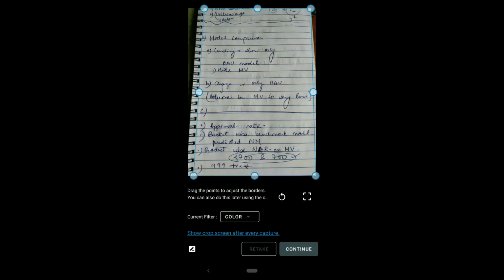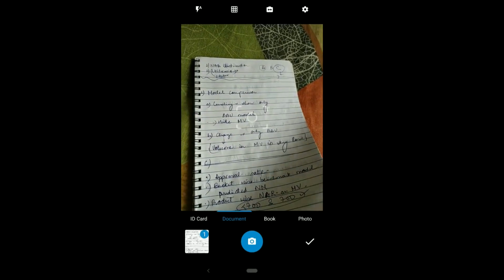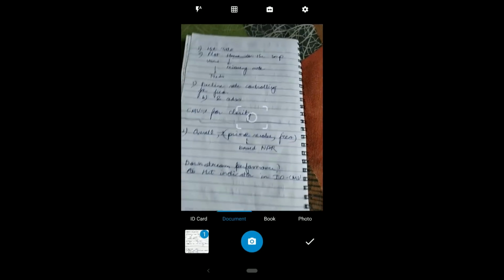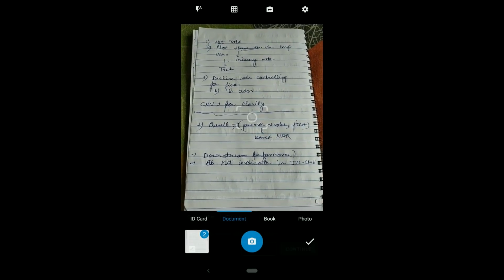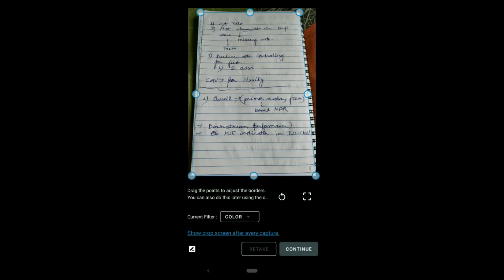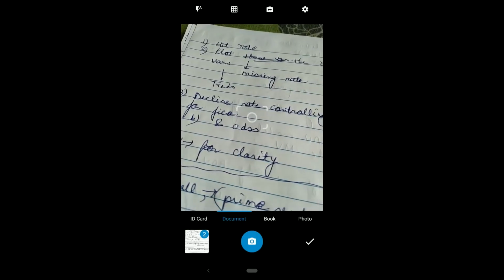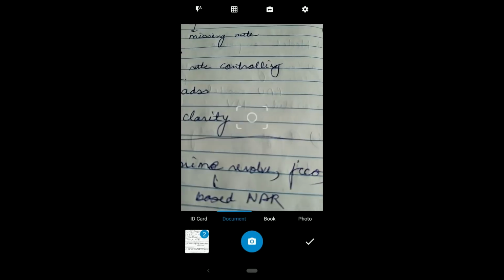See, and if I want to attach more images into it, what I'll do is open any other page and capture the image again. Then I will adjust the corners, again cropping it, and now I'll click on continue. Likewise, I can take any number of images and I can convert it into PDF.